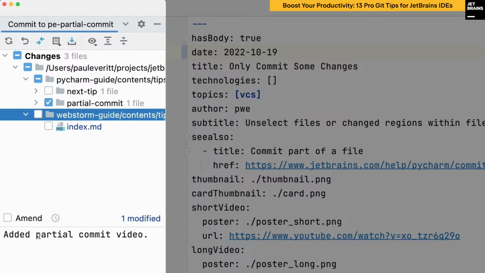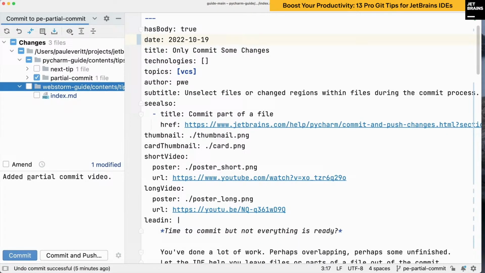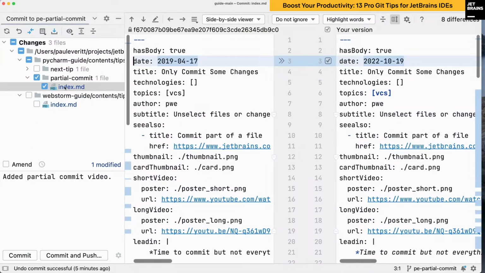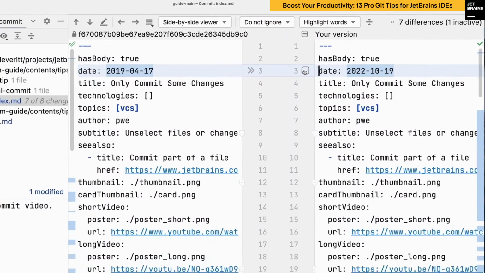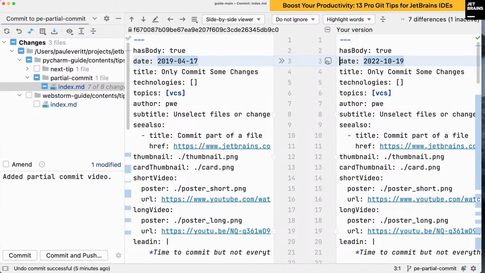Leaving them out is easy, just deselect the parent. You could even go in and reselect just a couple. Next, leaving out part of a file. Bring up the diff tool, find the change you want to omit, and click the checkbox. If you change your mind, reselect it.